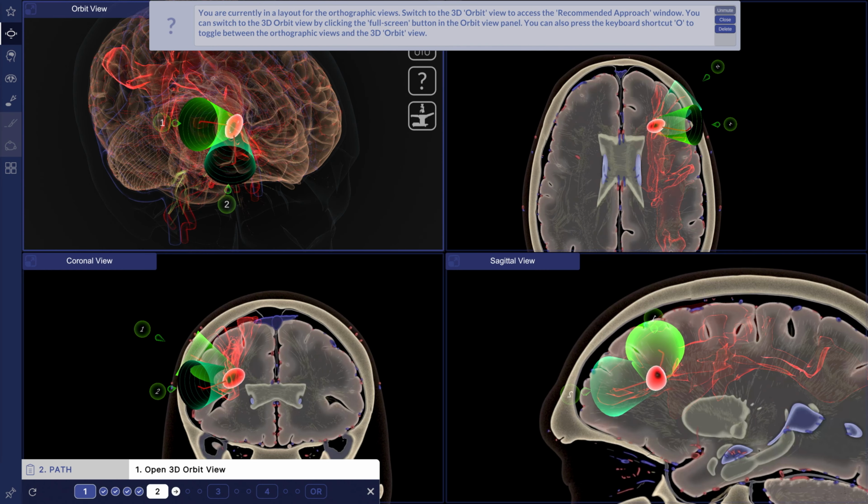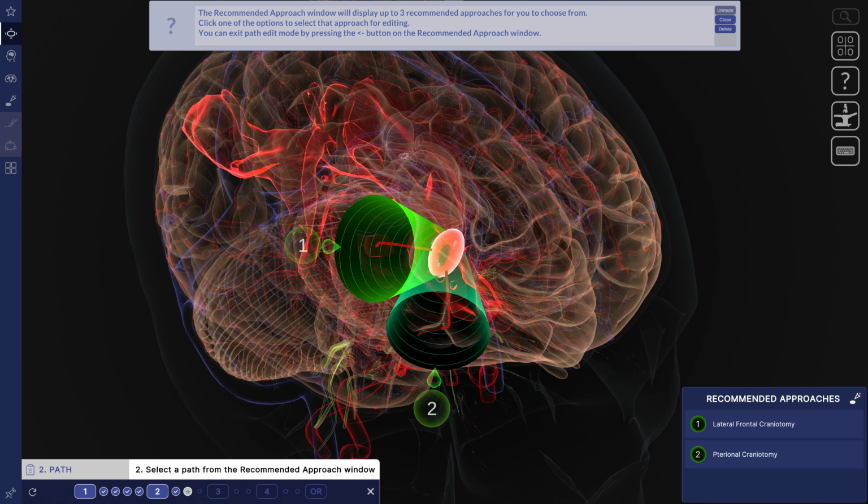The next step tells us to enter the 3D orbit view by maximizing the view or pressing the O key. When in the 3D view, we have access to the recommended approach screen in the lower right. This window can be expanded or collapsed by clicking the title. Whenever the tumor is adjusted, all possible approaches are considered, and the top 3 options are presented to the user.